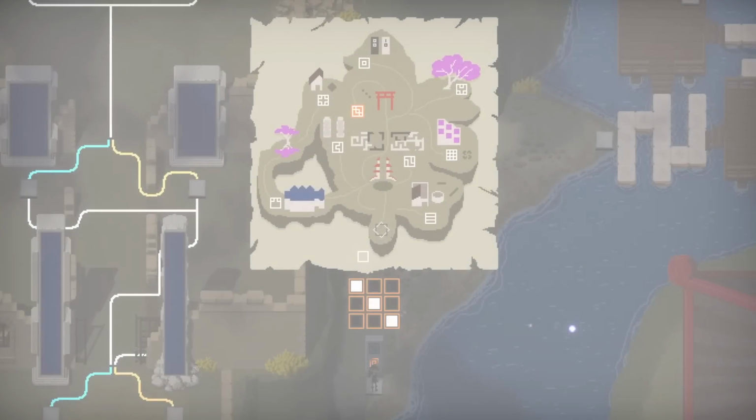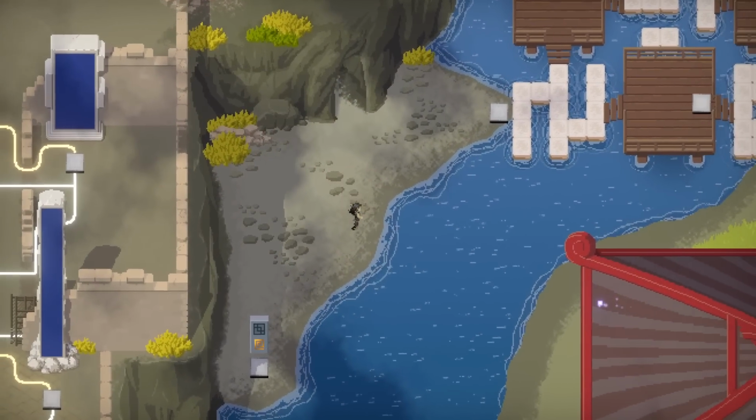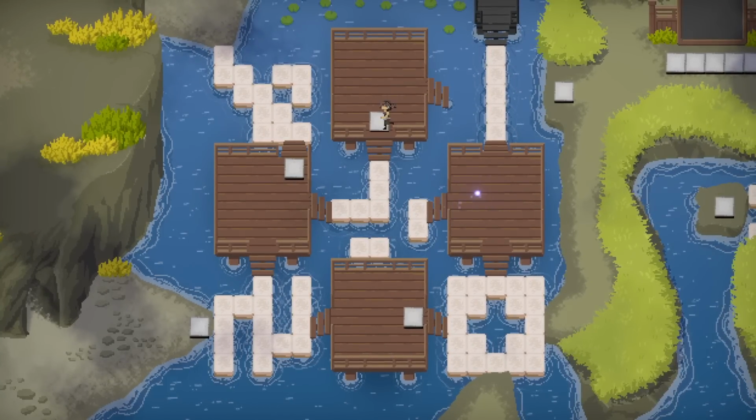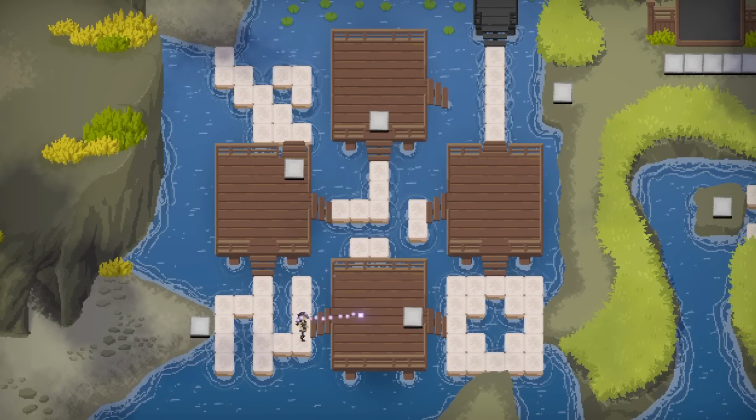Let's take another look at this place, because I still have not figured this one out.